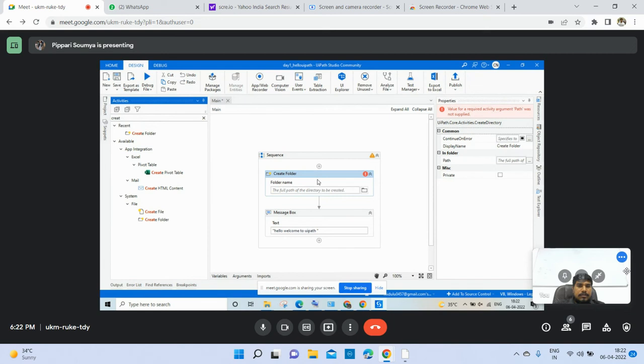Because we minimized the UiPath application and went to the desktop and created a new folder. Correct. So the same way, even the robot should go and create a folder, right? So for that we need to provide a path. So how to provide a path? Any idea?